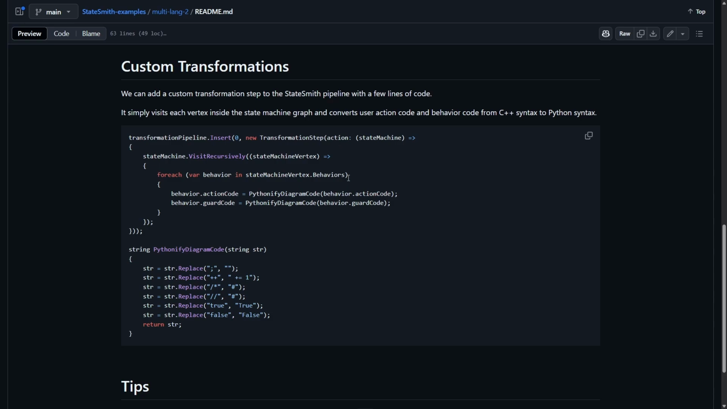Inside of this function, that's part of the transformation step, we say, okay, state machine, I want to visit you recursively, and we're going to use another lambda. This allows us to have another tiny little function where for every single state machine vertex, we get basically a callback. Within for each state machine vertex, we visit the behaviors that vertex has. And all we do is say, for each behavior, we're going to take its action code, take it from C++ to Pythonify it, and same thing for the guard code.